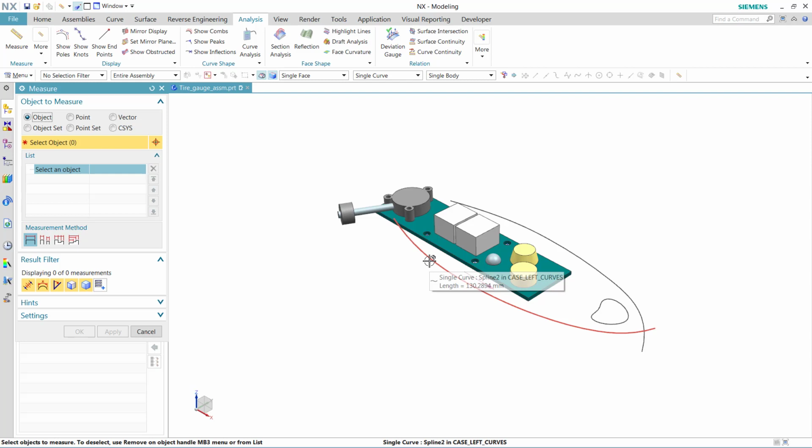So this spline here, for instance, we can see the length of that spline, or this spline over here that's a little shorter, or this closed spline that's even shorter. Or for instance, as we move over a planar face, we can look at the area and perimeter of that face, like these, right?